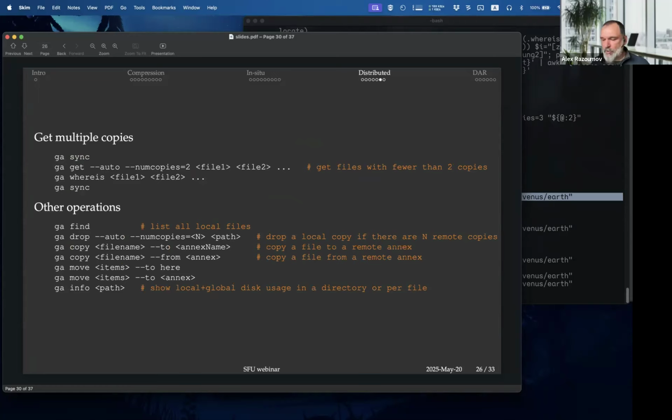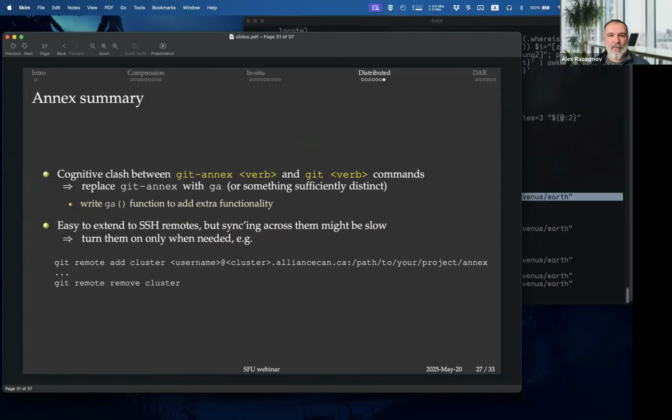And so again, please go to the webinar that I gave on Git Annex about 6 months ago. There I ran a lot of examples live. To summarize, one thing that I found very difficult cognitively was this clash between the commands git and git annex. Whenever I want to run a git annex command, often by mistake, I run the git command. What really helps is to replace the git annex command with something sufficiently different. In my case, just having an alias or function ge worked really well.